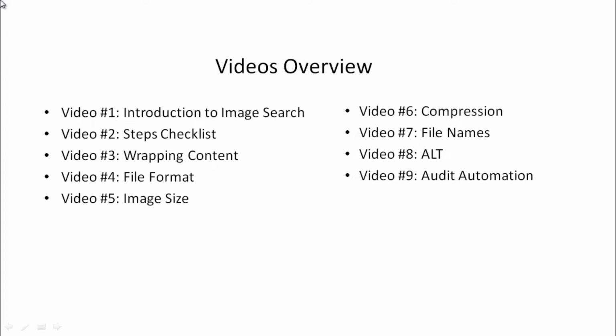Video number 5, we're going to talk about image size and why that is important. Video number 6, we're going to talk about compression, essentially the idea of trying to make your images smaller. How do you go about doing that? If you have thousands of images on your WordPress site already, how do you go about doing that without having to compress them one by one?